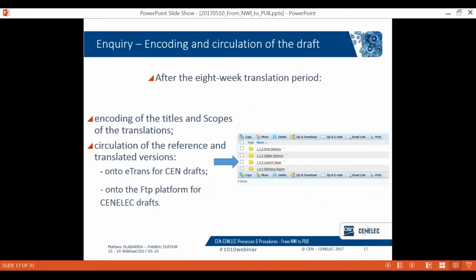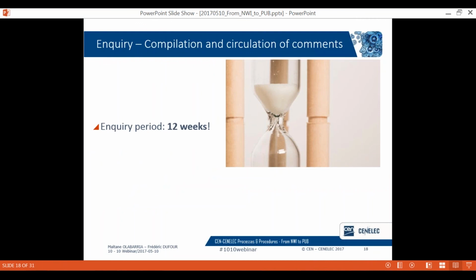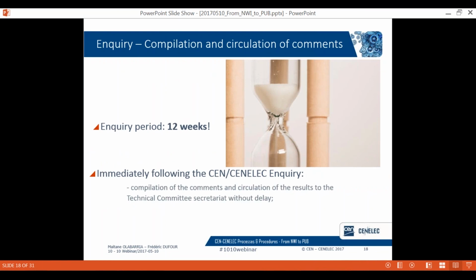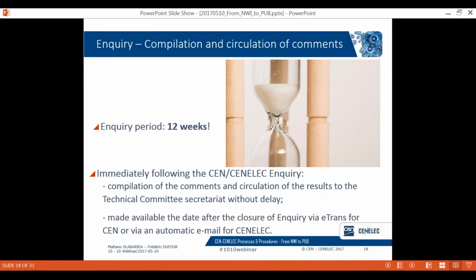So now regarding the compilation and circulation of comments. The enquiry period lasts 12 weeks, and immediately following this enquiry period, the comments and results will be compiled and circulated to the technical committee secretariat without delay, which means that these will be made available the day after the closure of the inquiry via eTrans for CEN or via an automatic email for CENELEC. Please let me send the ball to my colleague Maitane, who will talk to you about TC options after inquiry.